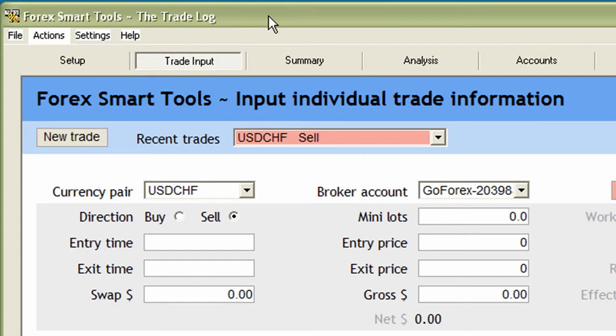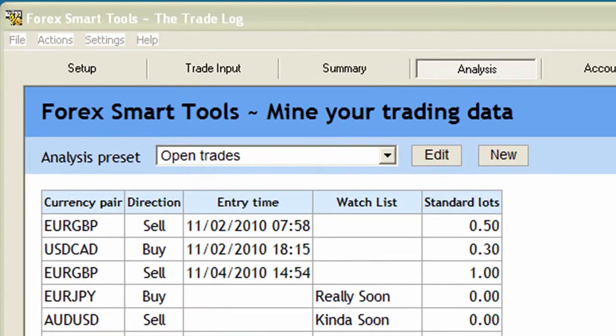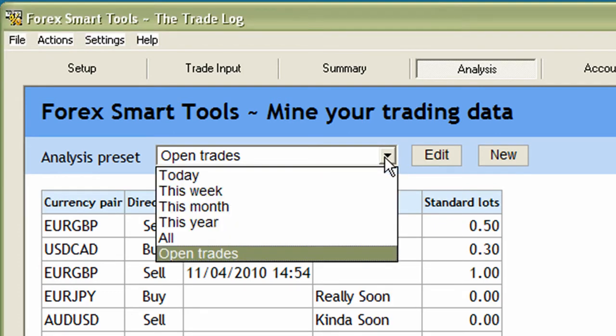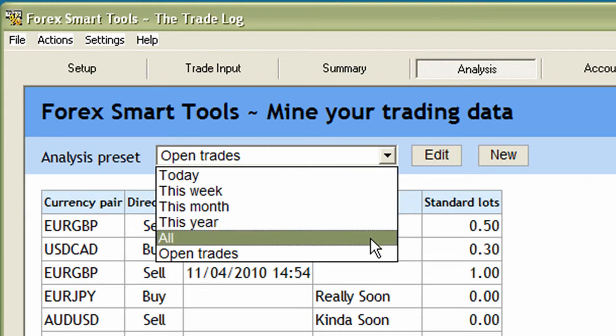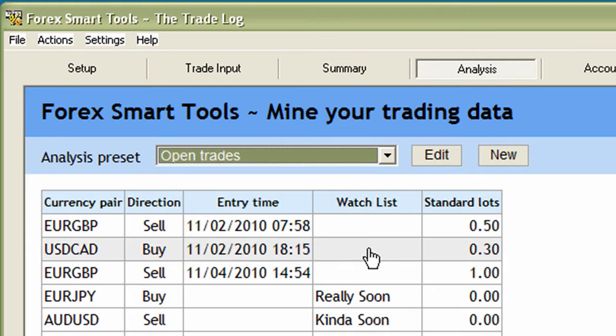Now for the most important part. Now that I've put in all the trades that I'm watching right now, I click the Analysis page. So here we are on the Analysis page. The analysis comes with a number of presets, and you can create your own to see more details. But the built-in presets are today, this week, this month, this year, all, and open trades. For our purposes in our watch list, we want to be looking at open trades.